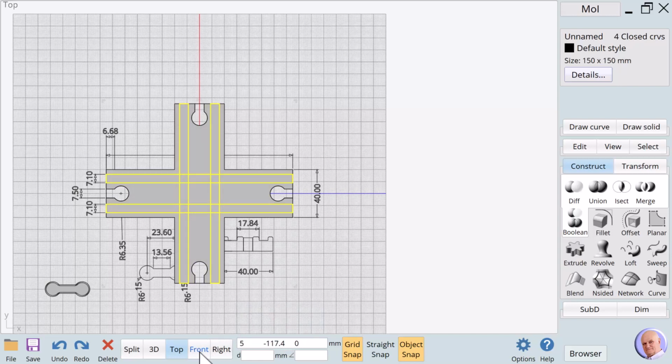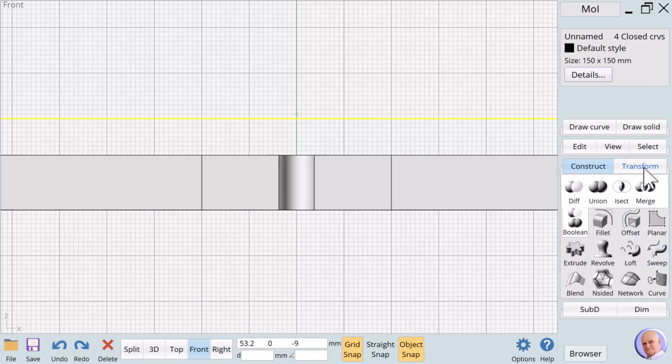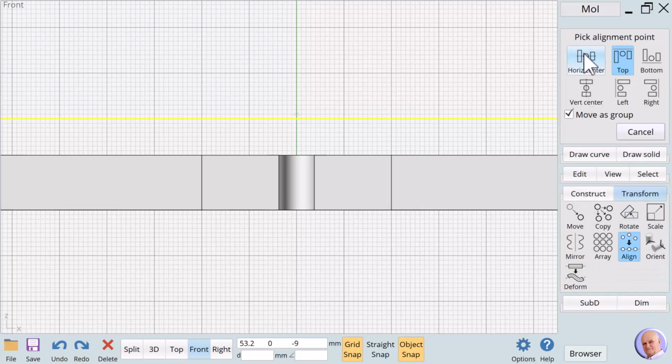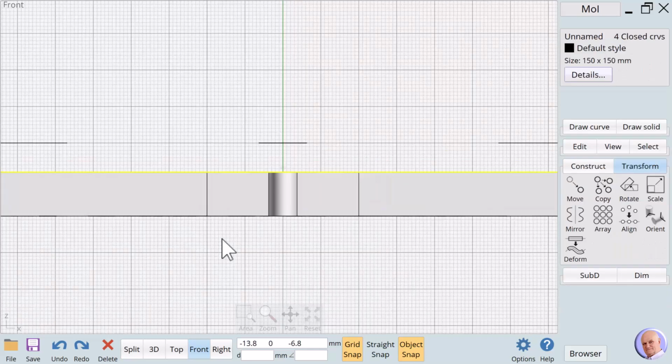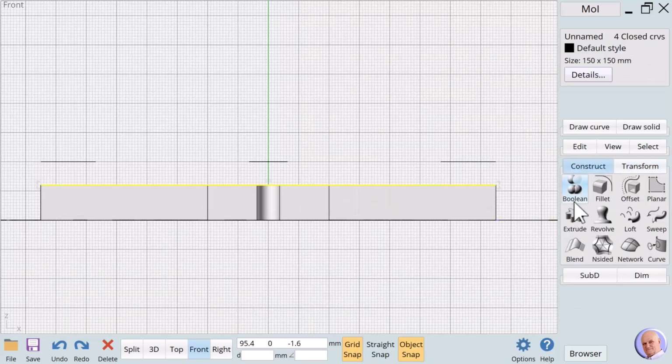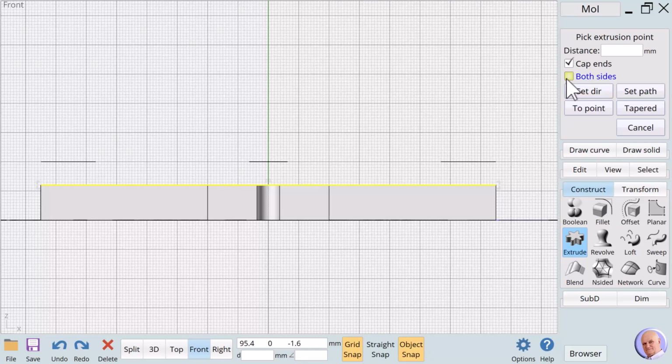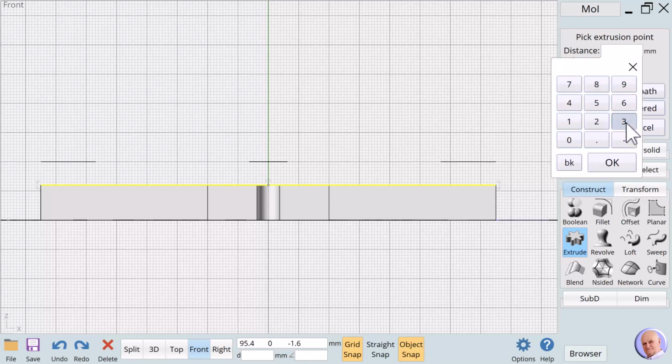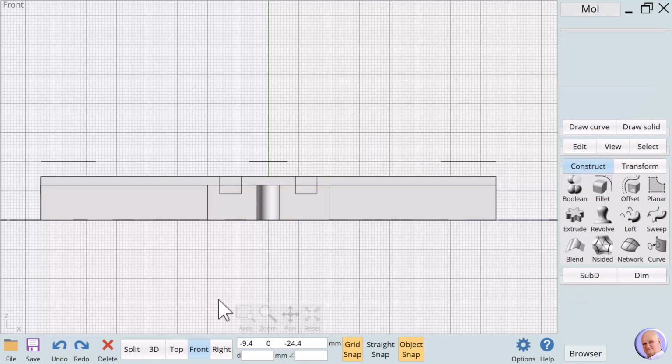Let me go to the front. We'll go ahead and bring those profiles down right on top. And then we're going to go construct extrude. We're going to extrude 3. Remember that indentation for the wheels is 3 millimeters, but we're going to use both sides, and we'll show you why. We got 3, and we'll go 3D view.